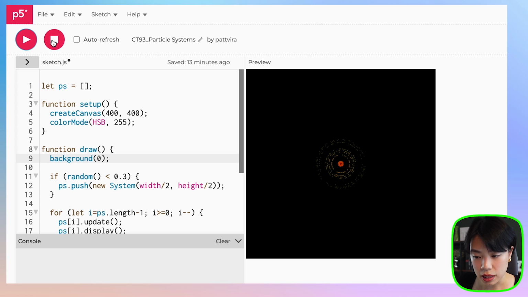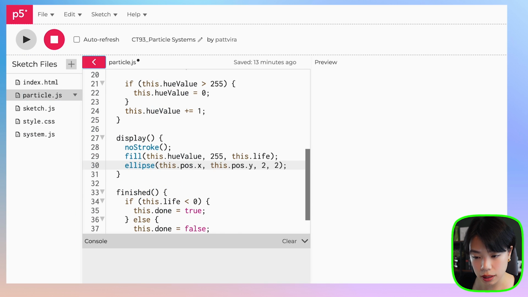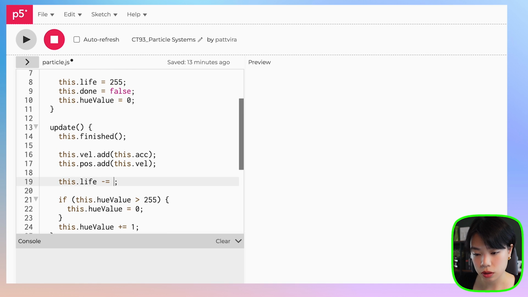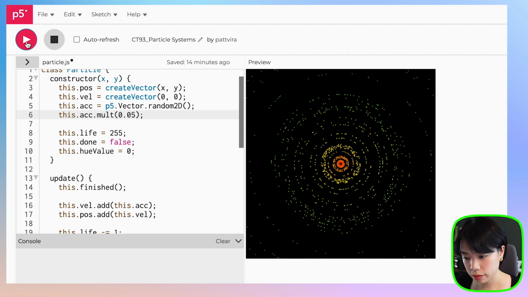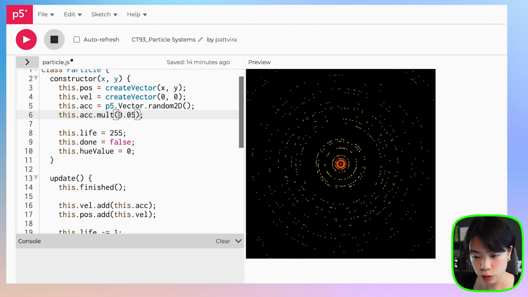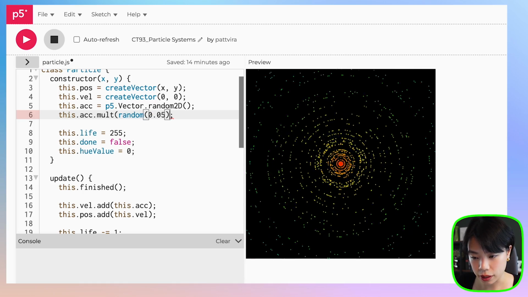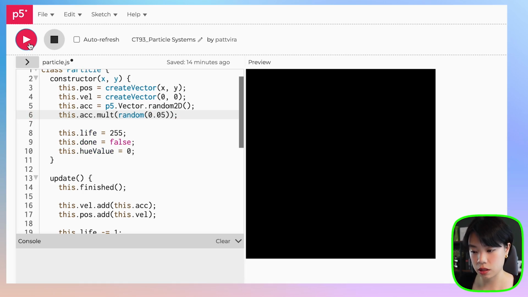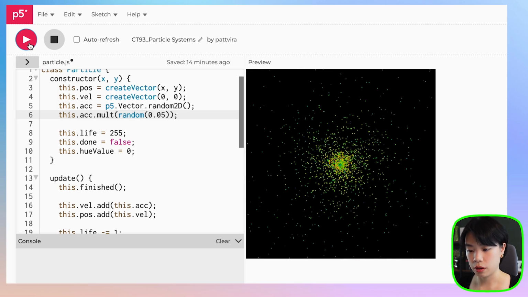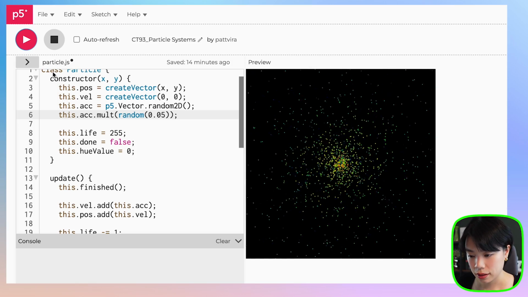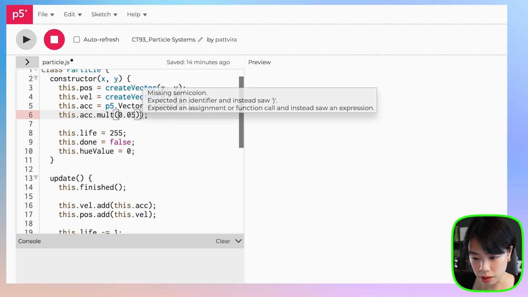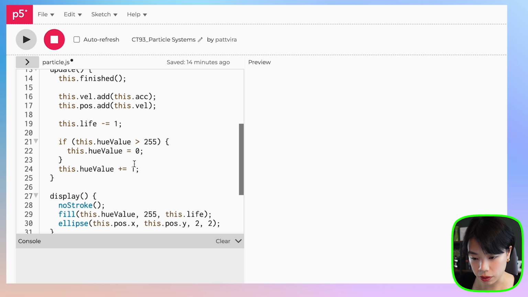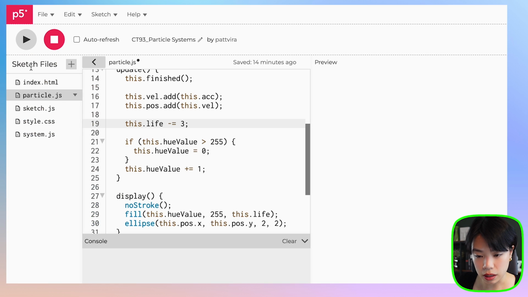All right, and then you can tweak, let's say you want to tweak this decrement here, or you can tweak the acceleration value. This just gives you a different effect. What if we randomize this value here? Instead of getting this circle thing, we'll get a little bit more random look, which looks kind of neat. I actually want to put it back to the same thing.